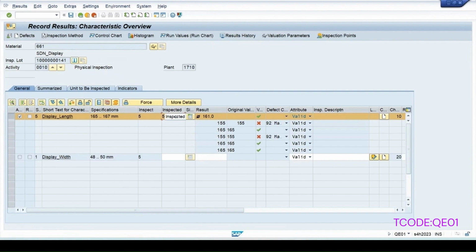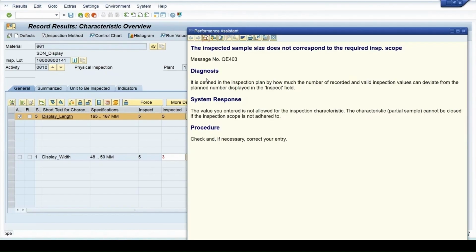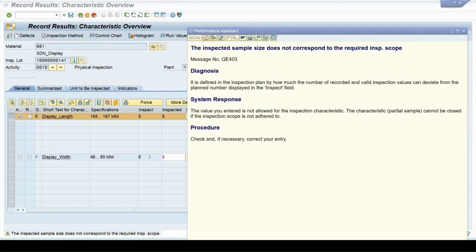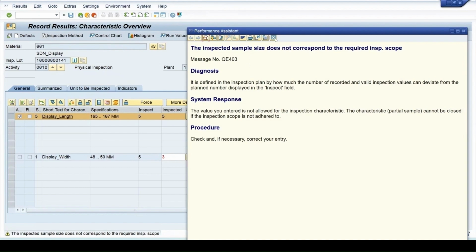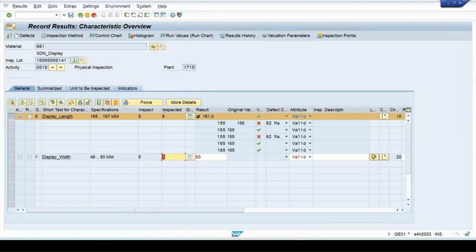Here the sample size is coming, okay, which is 5, but here inspected quantity is coming as 5 because I have entered all the 5 values here. Here at present it is blank so far. If I enter say 3 as my inspected quantity because it is summarized recording, and here I am entering some value, say 50. Okay, so you can see it is giving me some warning. I haven't entered the result for all the 5 because here it is a summarized recording and I have to enter only one value, but I have maintained that only for 3 I got this value. That's why I'm getting the warning.